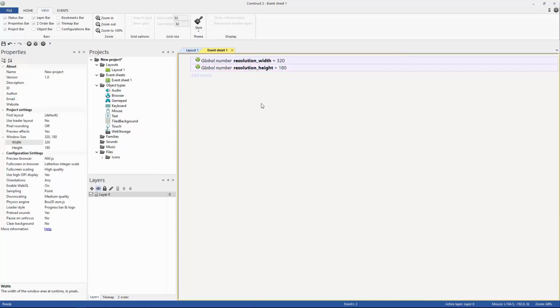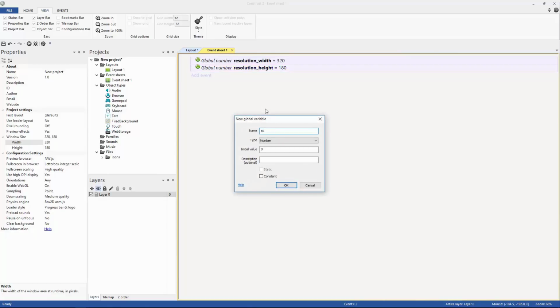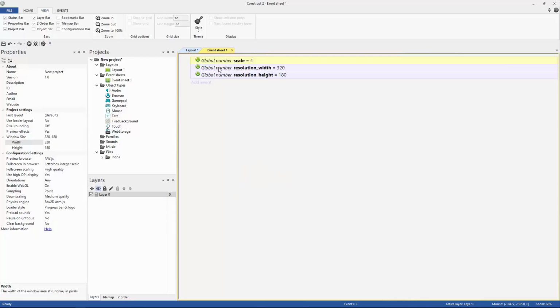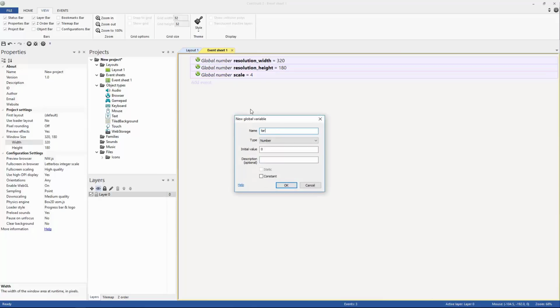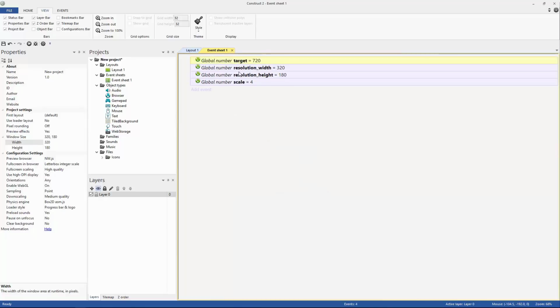The next thing I want to do is make two more variables. I want to make my scale, and for the default value I'm going to give it 4, and I want to create my target, and for the default target we're going to make this 720. So we're going to do a little bit of math, but it's very basic math, just so you can see how I'm getting these numbers and what I'm doing here.